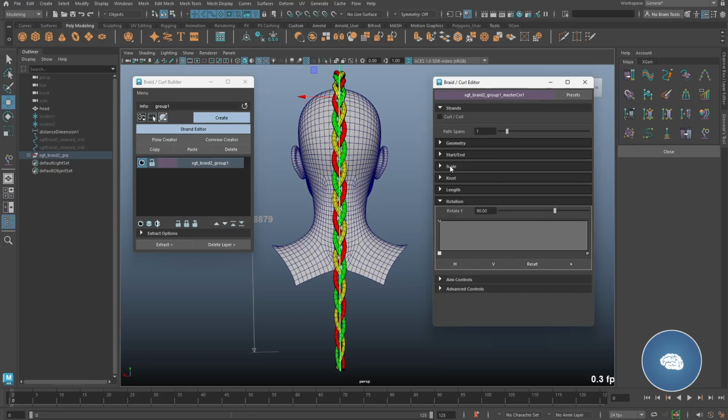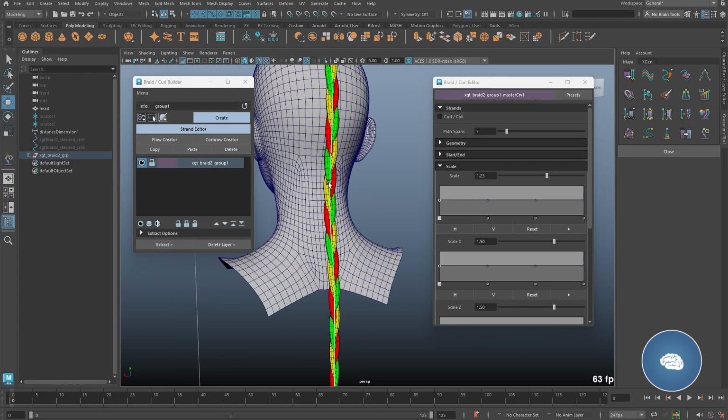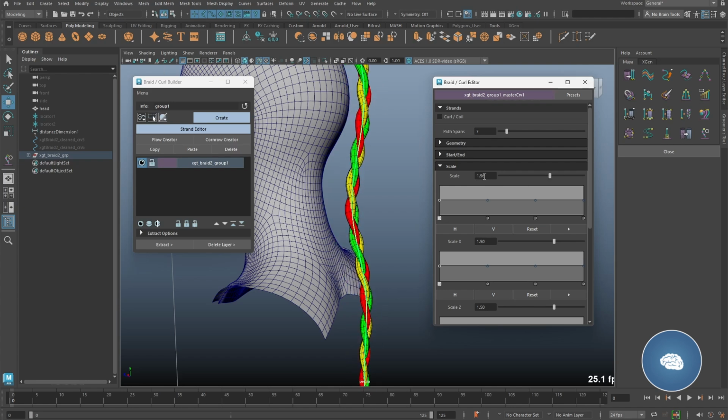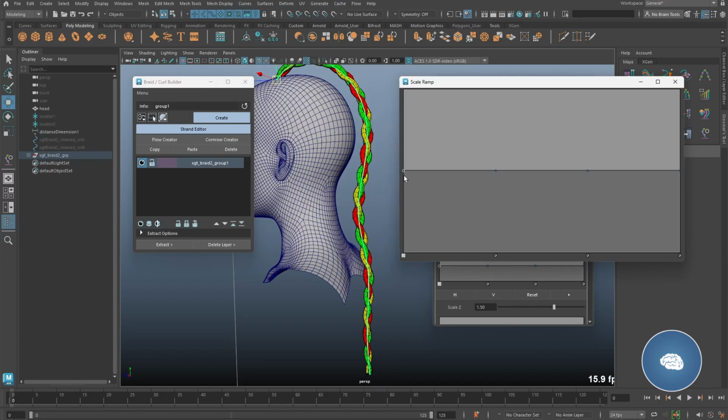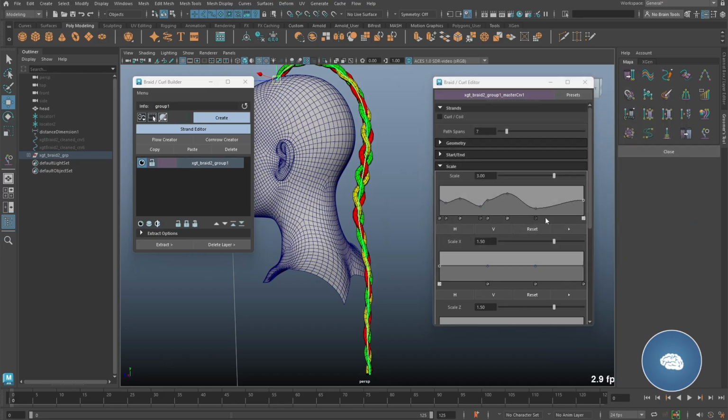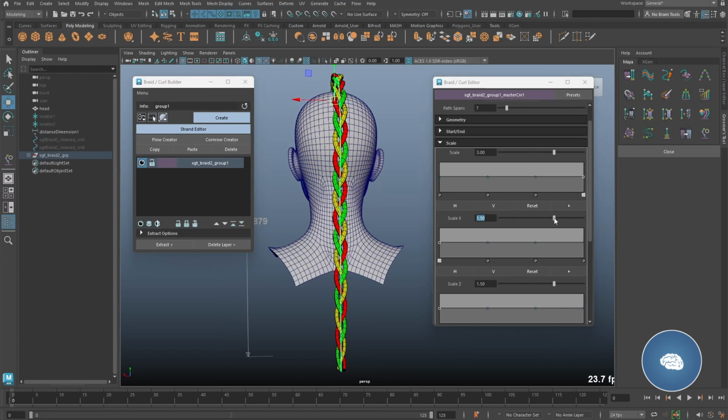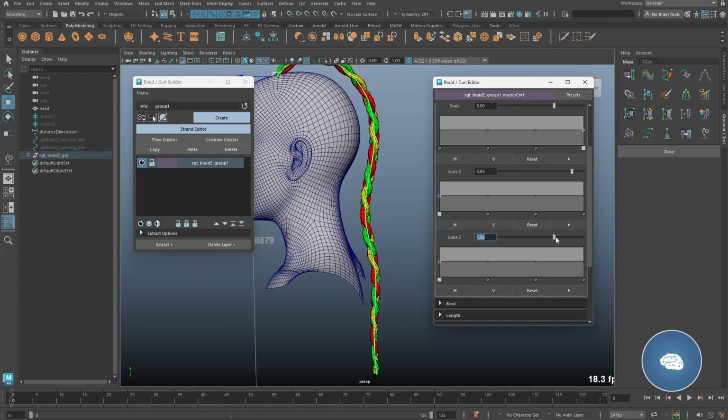Under the Scale tab, we have the Global Scale control, which controls the scale in both X and Z axis. All the fall-off ramps can be enlarged and be reset easily if needed. Scale X controls the width of the braid, and Scale Z controls the depth of the braid.